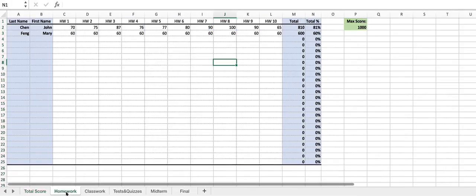So let me take homework as an example. You have John and Mary right here, and I don't know how many homeworks you have, but let's say you have 10 homeworks, and each one of the homeworks you give a score. Right now I'm using a maximum of 100 points per homework assignment, but you can use whatever. But what you need to do is be sure to write down the maximum total score right here.